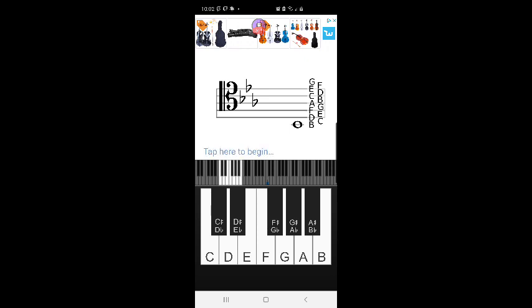Okay, order of flats is B, E, A, D, G, C, F. I think something like that. Okay, I'm going to start with my scale. B flat, C natural, D natural, E flat, G natural, B flat, C natural, D natural, E flat, F natural, G natural. Okay, I think I should probably do that a few times because I'm a little rusty, I guess.